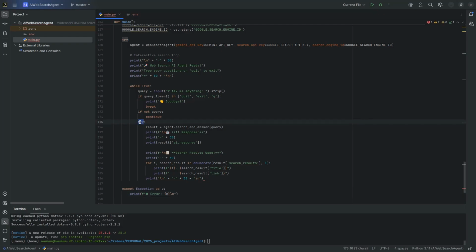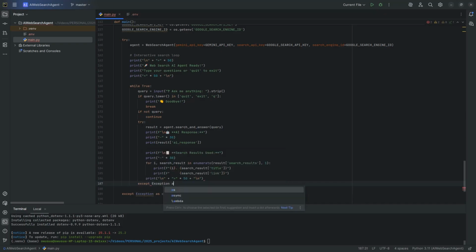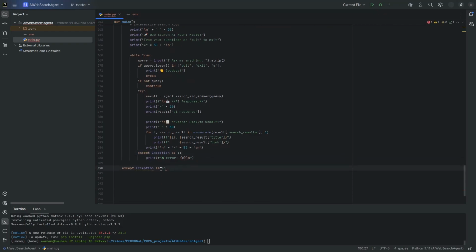Oh, because this try doesn't have an exception. Oh, my bad. This exception is not for this one, for sure, because this try doesn't have an except. Except Exception as e. Yeah. So now I'm going to go down here and then print my exceptions.